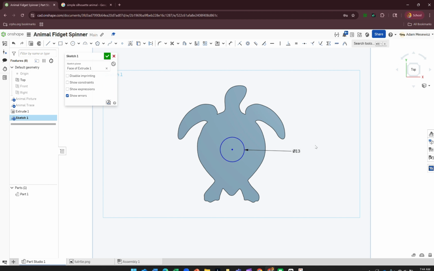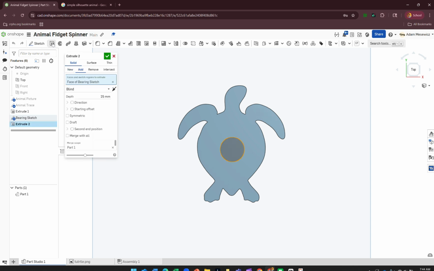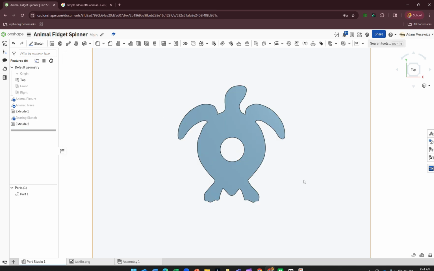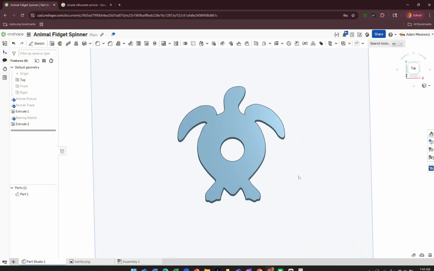Cool. Okay, so we've got our sketch, and just to be proper, we've got to give this a name too. So this is our bearing sketch. If we do need to go back and edit that at any point, we'll know which one it is. And then we can go back and click on that area and extrude. But this time we're going to do a remove instead of an add. And if we confirm that, then we have our fidget spinner.